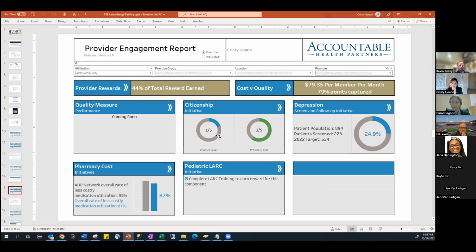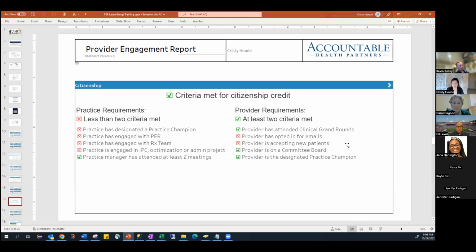But they didn't. And at this point, this individual provider, though, has earned their citizenship because they've gotten more than 2 of their individual engagement activities complete. And so they've earned the citizenship on their own. And so you may never need to drill in, because, wow, I did it. I'm going to focus on depression screening or pharmacy and see what I need to do there. But if I do want to drill in, I'm going to click the double arrows and I'm going to see this. So it shows check, yes, you've earned your citizenship.